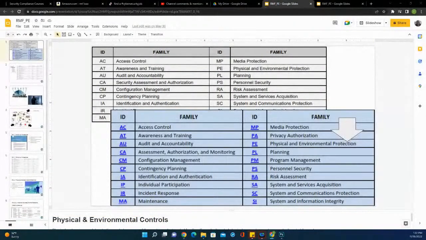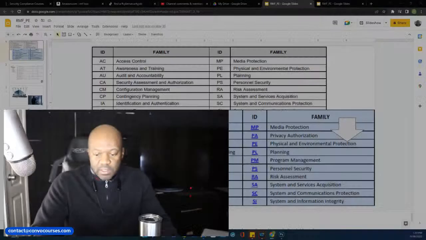I'm going to start off by teaching what are called PE controls. Let me show you guys what I have going on here. All right, so what you're seeing here on my screen is some of the control families that you hold on, let me switch my screen here.